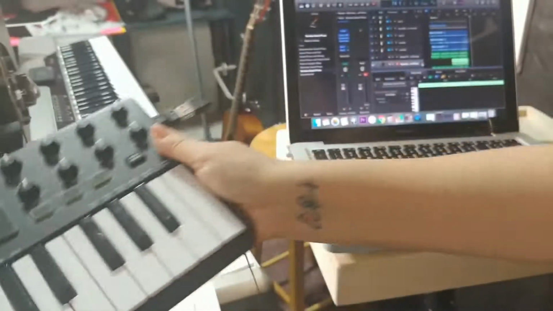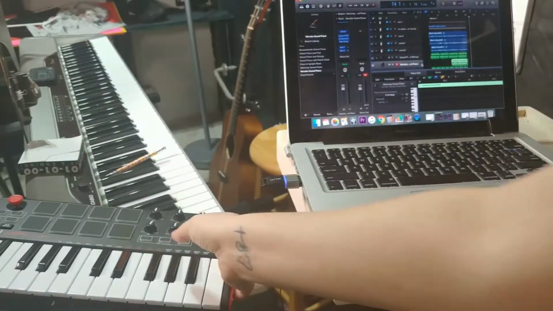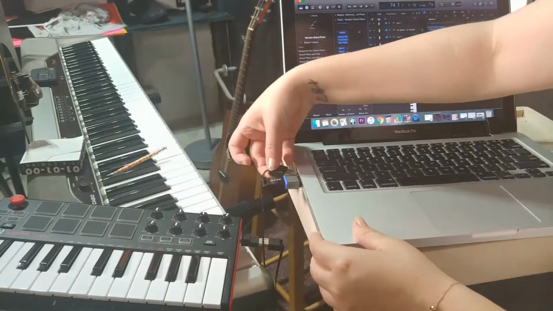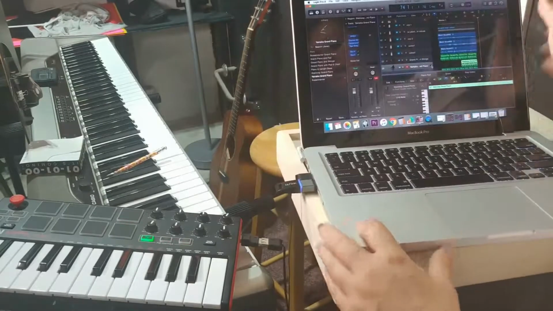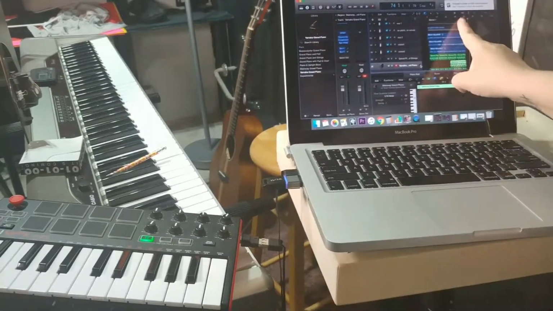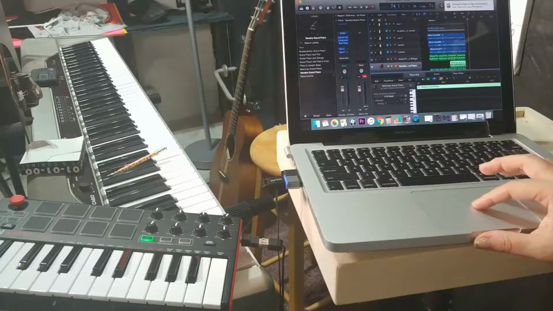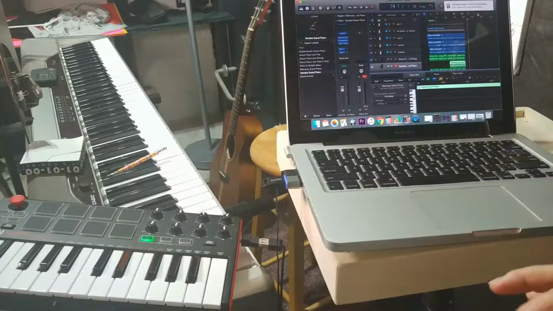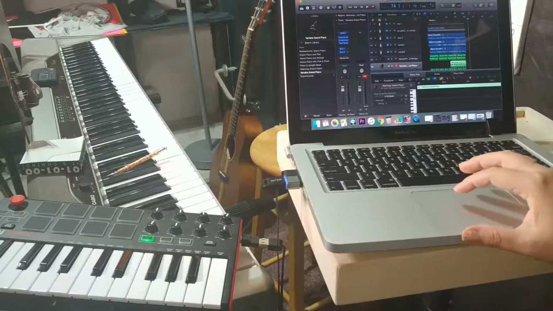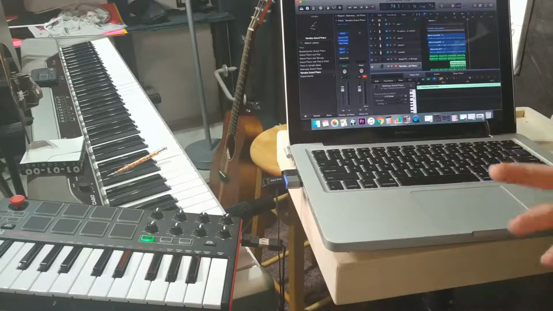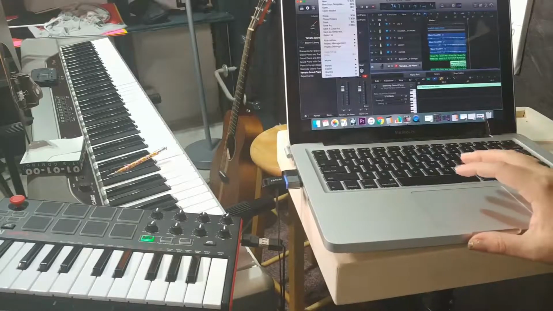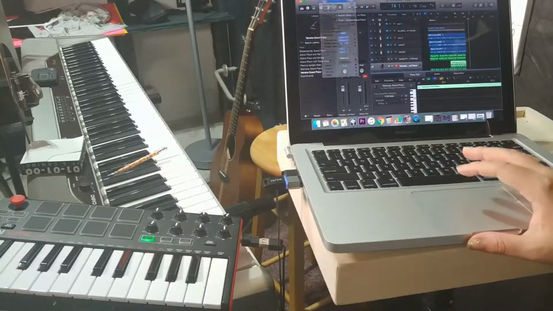All I do is connect this into my computer, and it will automatically be detected, as you can see here on the screen. It changes the number of MIDI inputs and outputs. So today what we're going to see is how we can use the plugins that we have in the session here in Logic. So let's start by creating a new session.